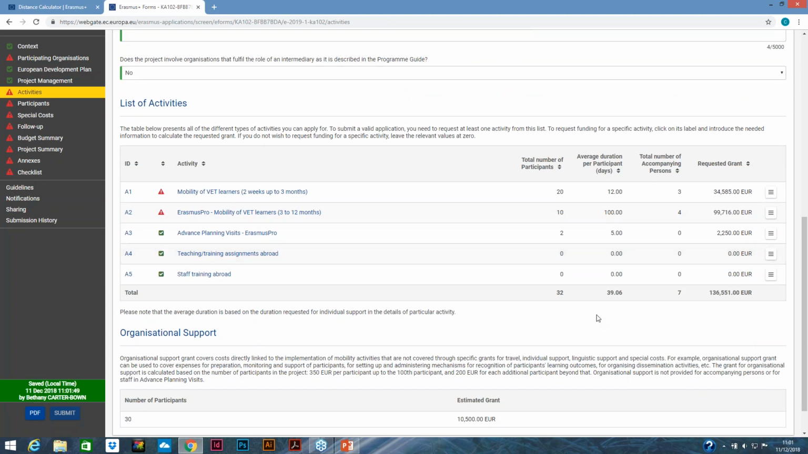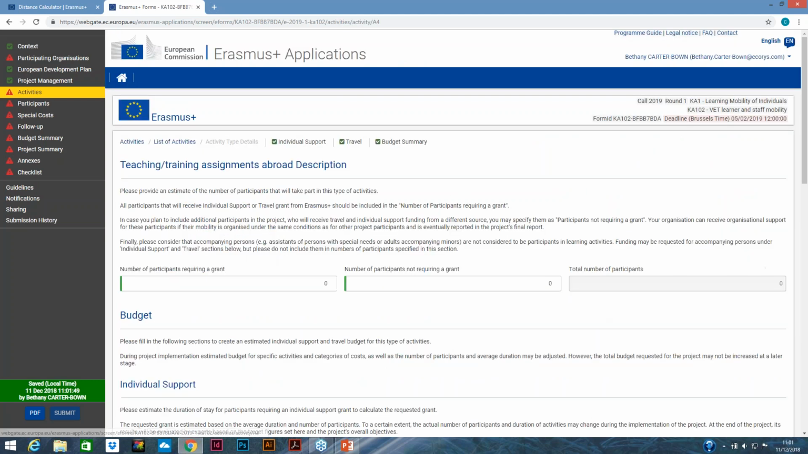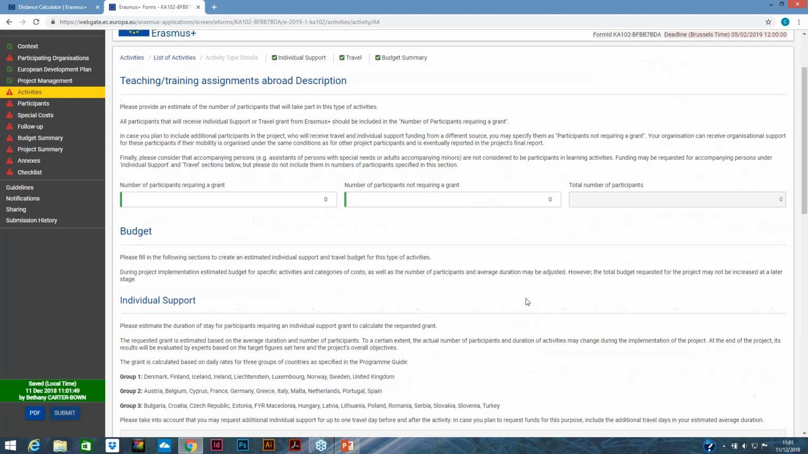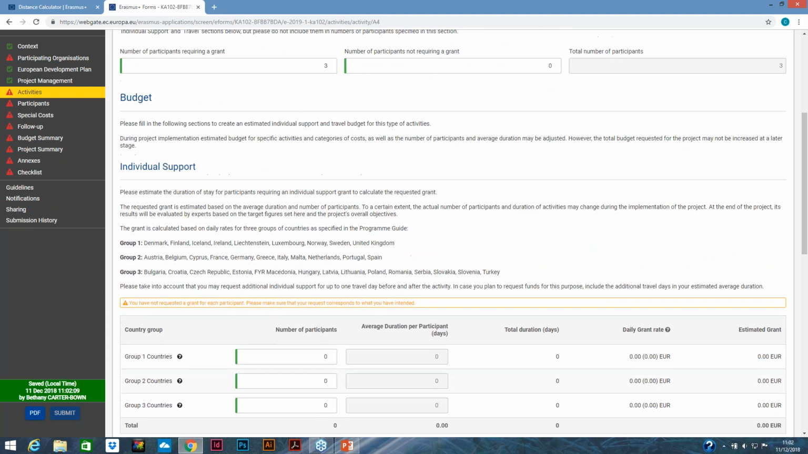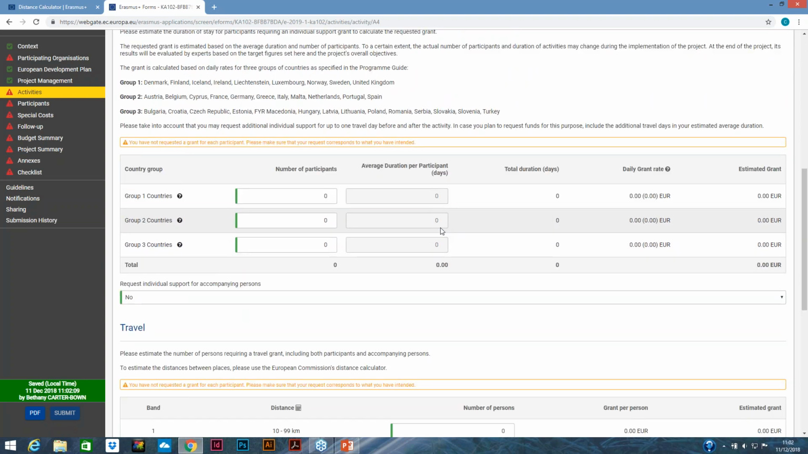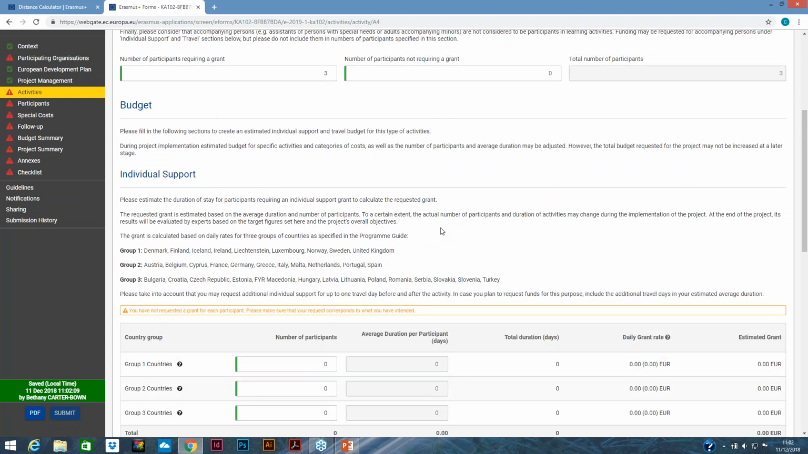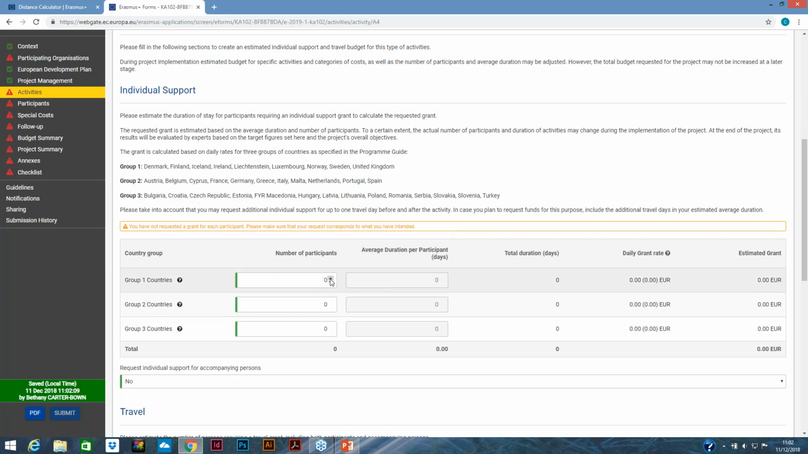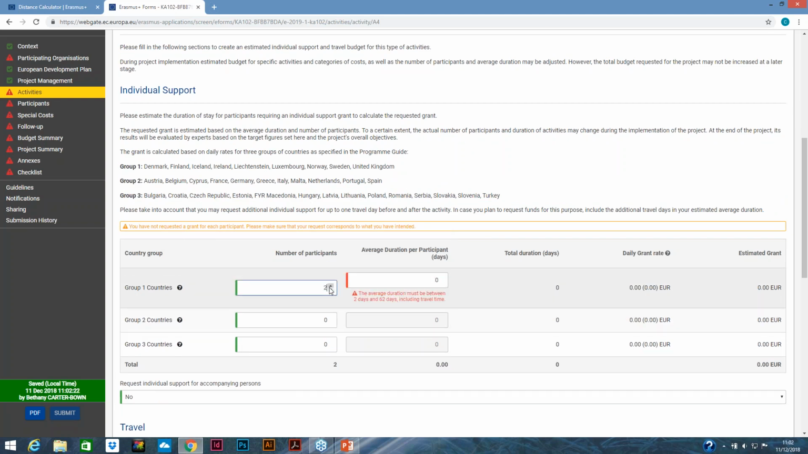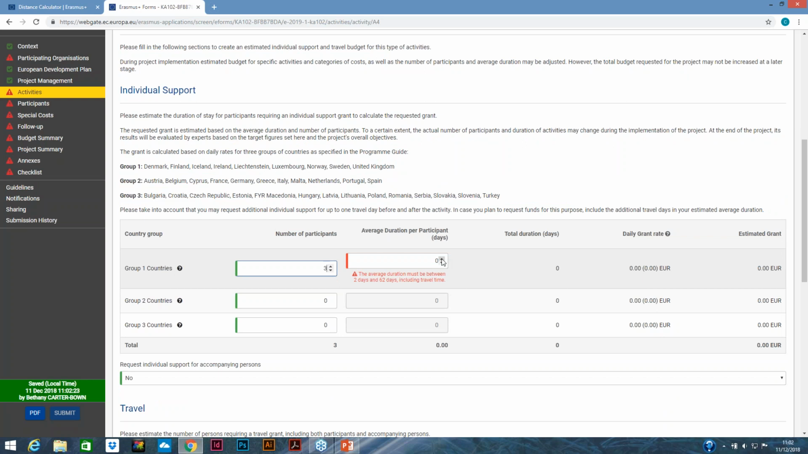Okay, so for our final activity, we want to add teaching and training assignments abroad. So again, we just add the number of participants that we want requiring a grant. We're going to put this as 3 today, as you can see. And then we move straight down into the individual support. So these participants are going to Helsinki. They're going to go to Finland. So we already know again that this is group 1, so we can quickly fill this out.